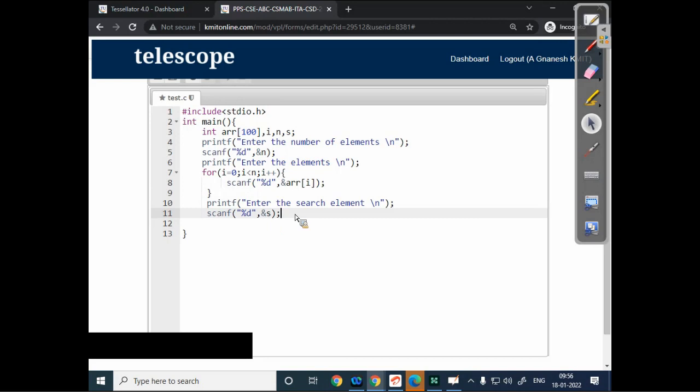So where are we so far? We have asked the user for the number of elements. Then we have read all the n elements from the user into our array by doing this: for I equal to 0, I less than n, I plus plus, scanf ampersand of arr I. We have read these elements into the array. And then we are saying enter the search element, and then scanf percentage d, ampersand of s. This is the element which needs to be searched in the array.